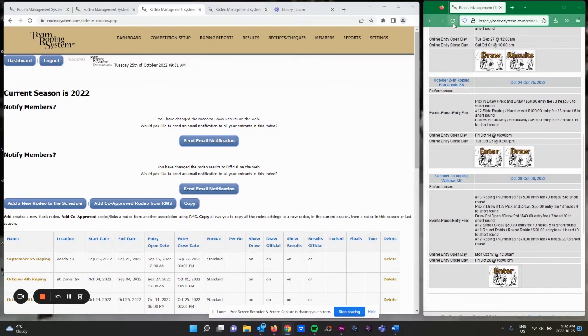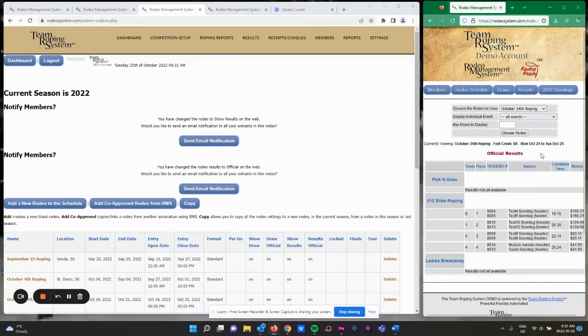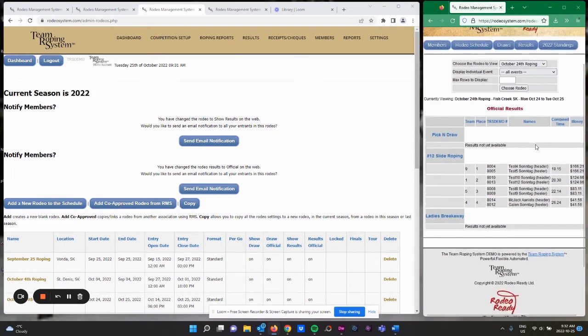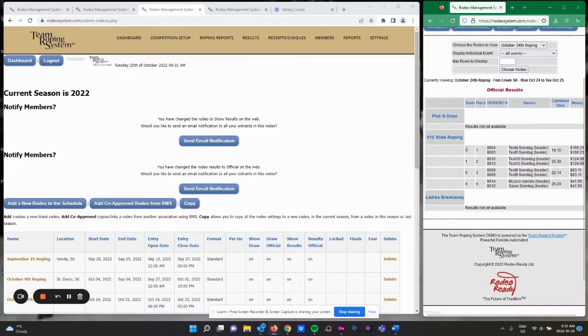So we are just going to refresh this, and now we see the results are available online. And so there's the same information. We've completed the number 12 roping. Of course, we haven't done the pick and draw or the breakaway yet, so those results are not yet available. But here it is showing the results for this competition and this event.